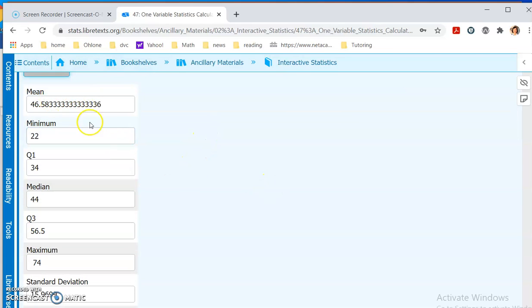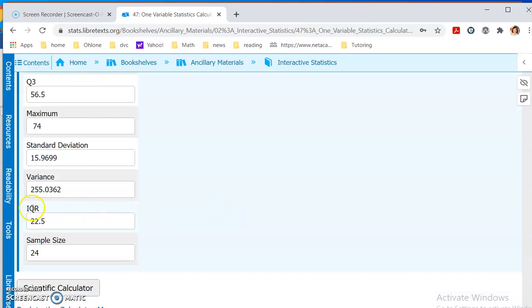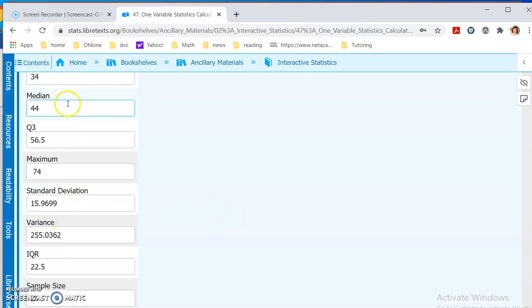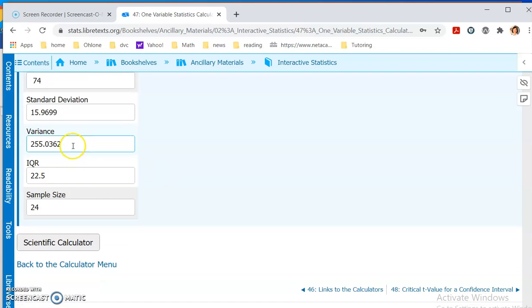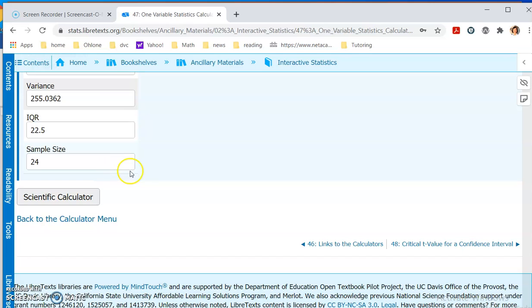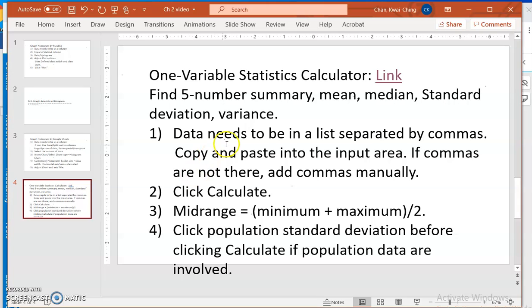It would give you the mean and the 5-number summary: minimum, Q1, median, Q3, and maximum. It even calculates the IQR for you, so you don't have to do Q3 minus Q1. It also gives you the standard deviation, the sample variance, and the sample size. Now, the only thing it doesn't give you, for our study, is the mid-range.